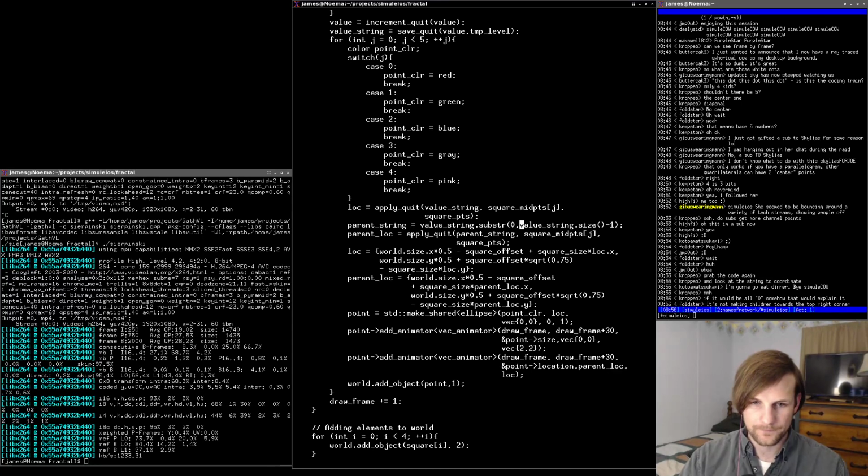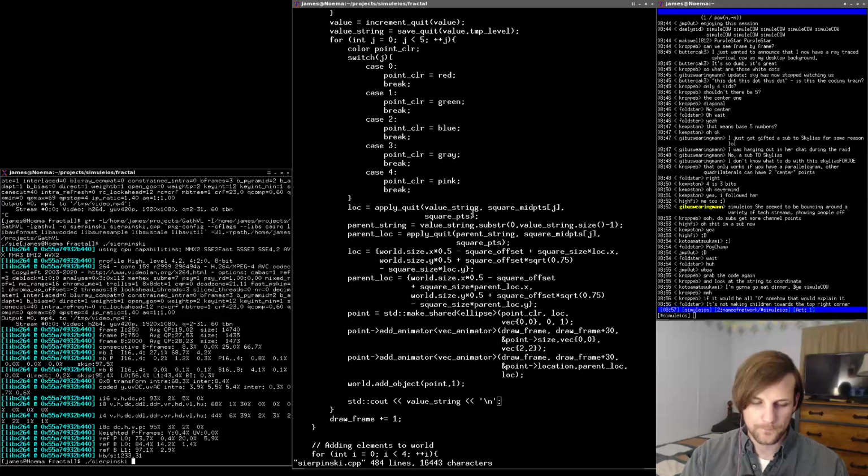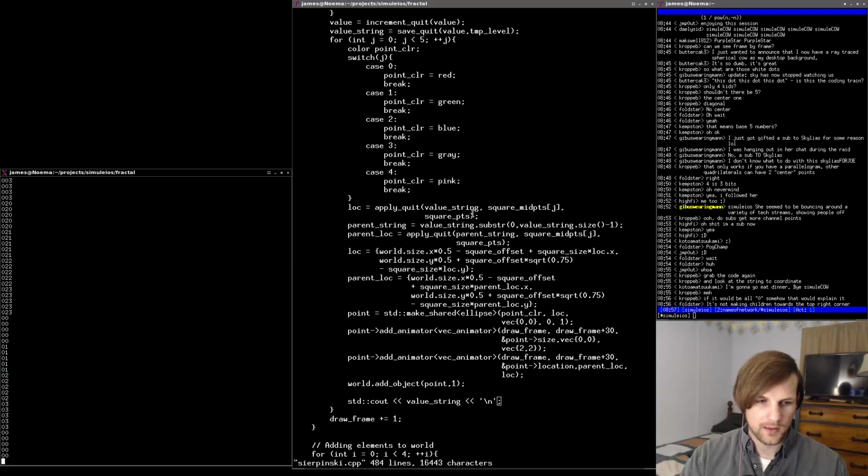Nope. Value string is here. So I think I can just output it anywhere in here. So let me just put it down here. std::cout value string new line. So let's see what this does. So we're going to g++, then ./Sierpinski.